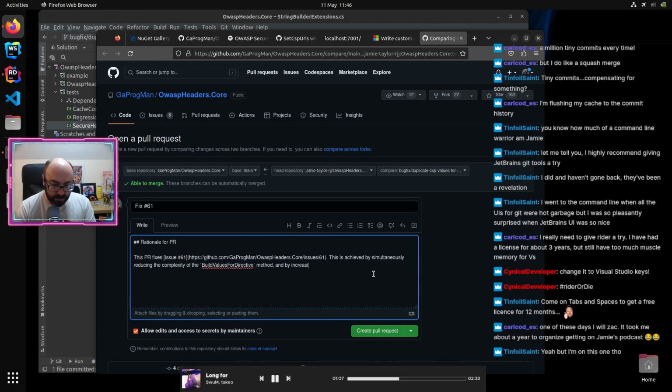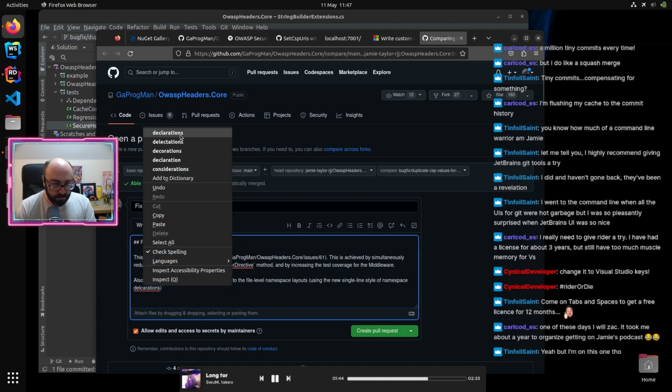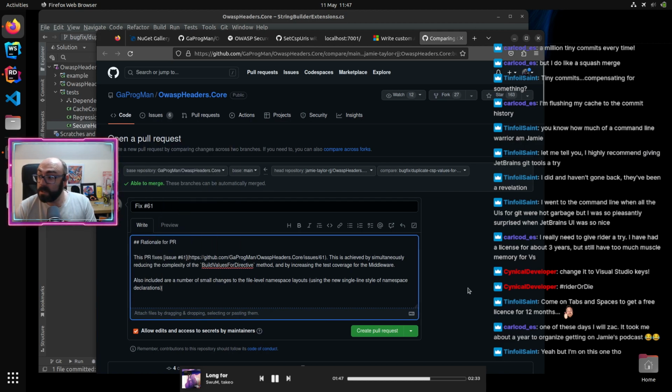And by increasing the test coverage for the middleware. Cool. Also included are a number of small changes to the file level namespace layouts, style view, single line style of name space declarations. Fantastic. But we'll also need to up the build number as well, so I'll do that in a minute.